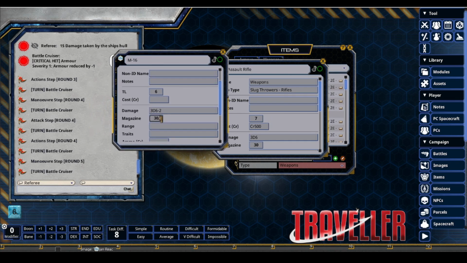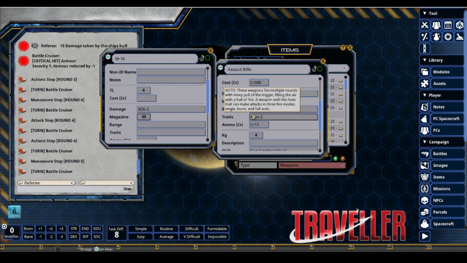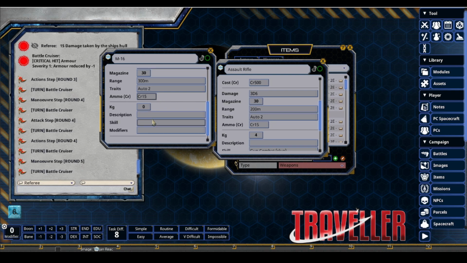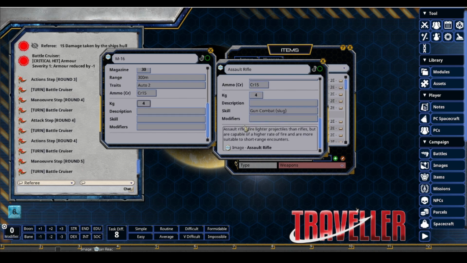Magazine. There's 30 in a magazine. Range. I don't know. I know I was in the military, I could hit a target at 300 meters. Auto 2. Doubt it on auto, but okay. Not on auto. I can do it on single. Burst, not going to happen. Yep. Skill. Gun combat, slug.